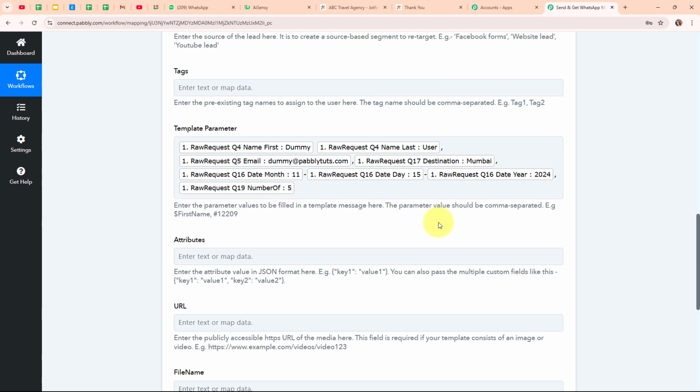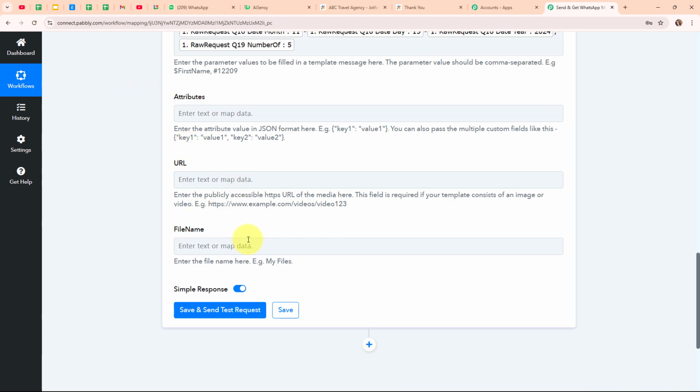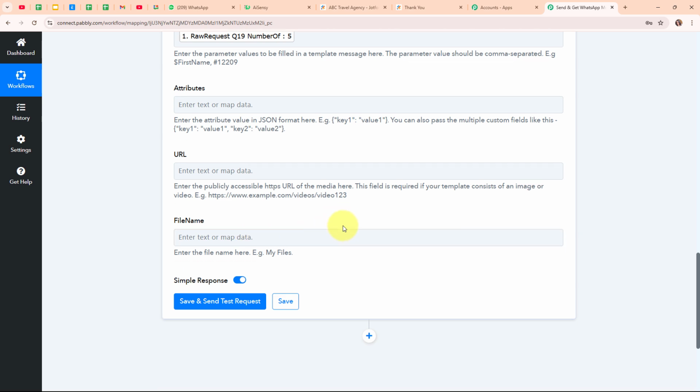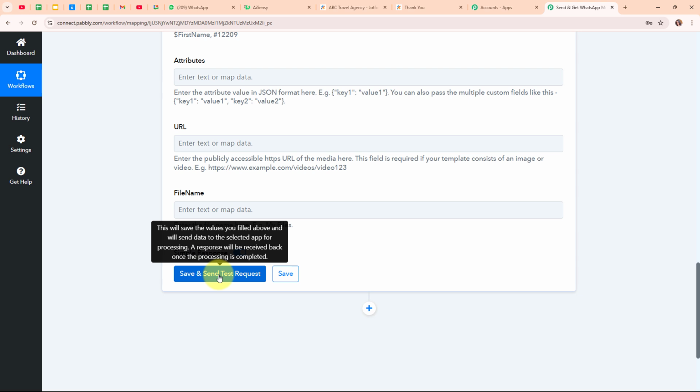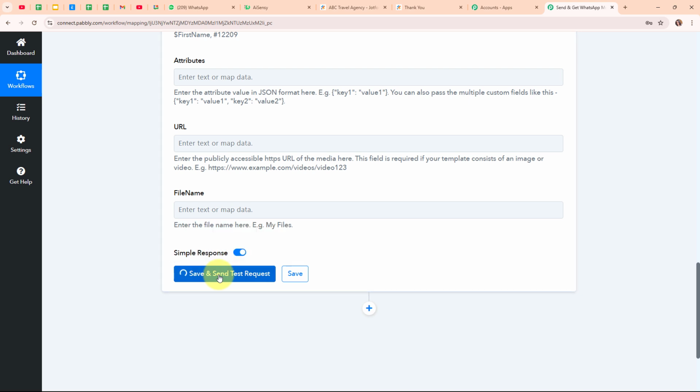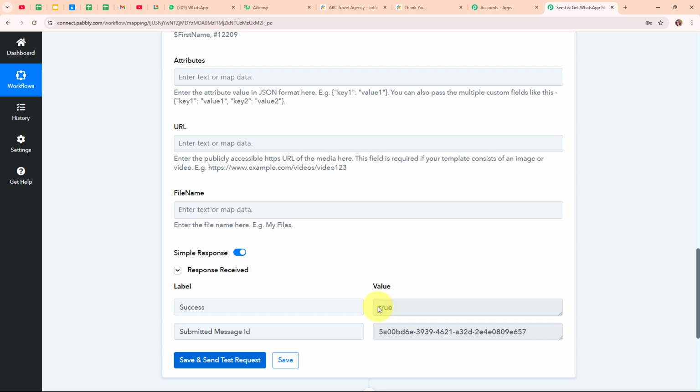Moving forward, again the attributes, URL and file name are not required fields, so I'm going to leave them blank. Now, after entering all the required details, I'm going to click on the Save and Send Test Request button. And here you can see we have received a successful response. That means we have successfully sent a new WhatsApp message to our phone number.